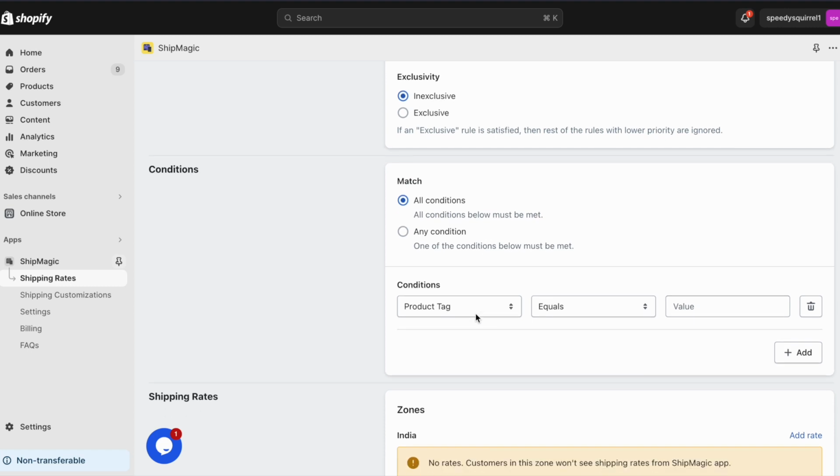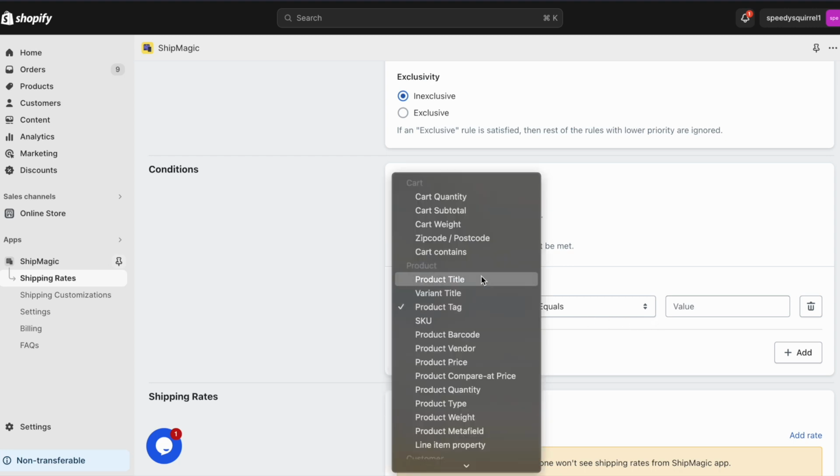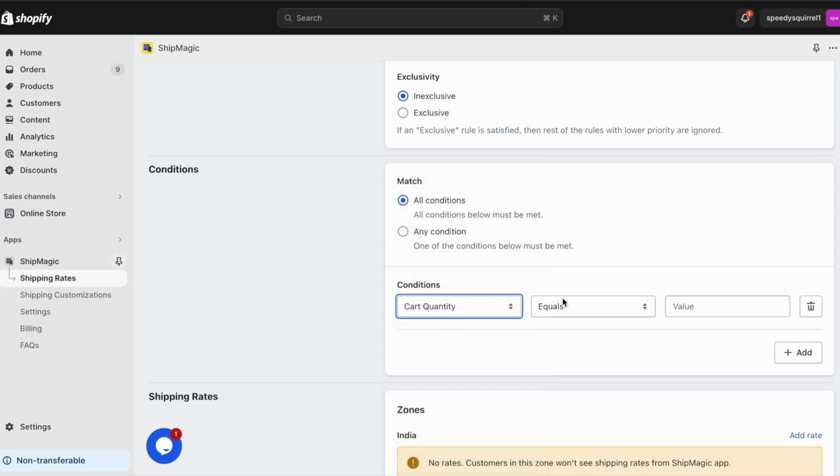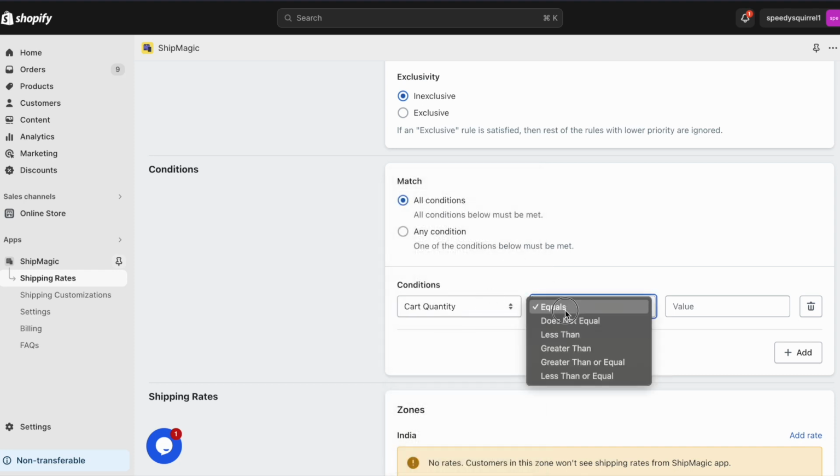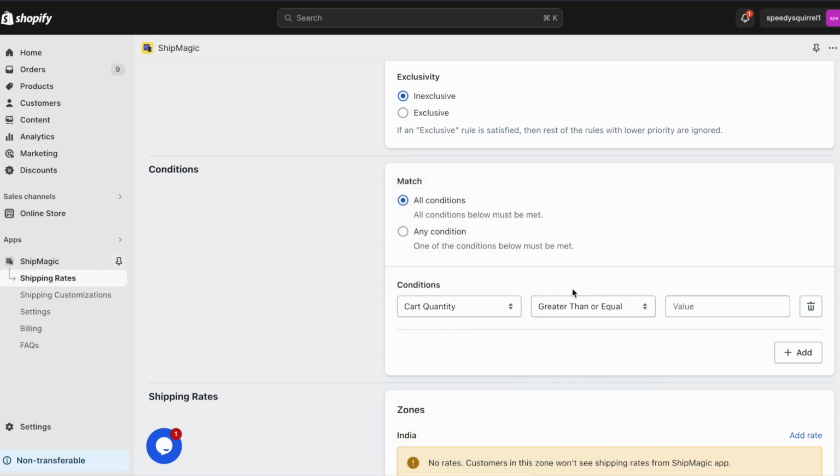Now let's add the conditions which must be met in order for this rule to be satisfied. You can create conditions based on numerous cart, product, and customer attributes. For our example, we will create a condition that the rule is satisfied when the cart quantity is greater than 0.